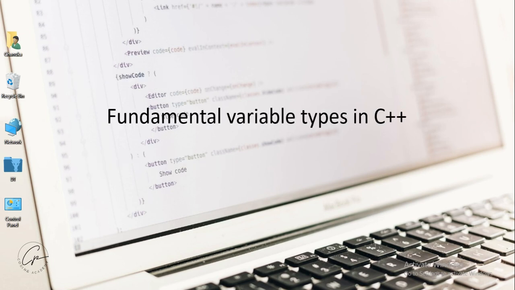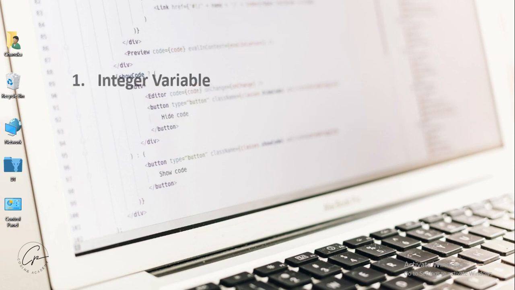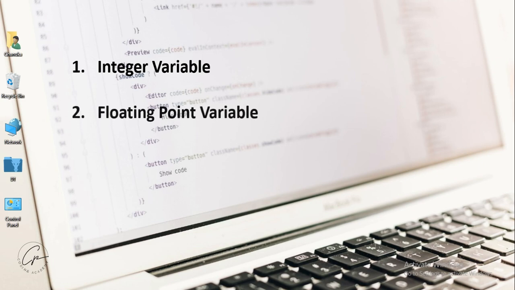Fundamental variable types in C++. First one is integer variables. This variable type can store positive or negative whole numbers. Integer values come in three sizes: int, short int and long int. Second one is floating point variables. These can store floating point decimal numbers. They come in three sizes: float, double and long double.